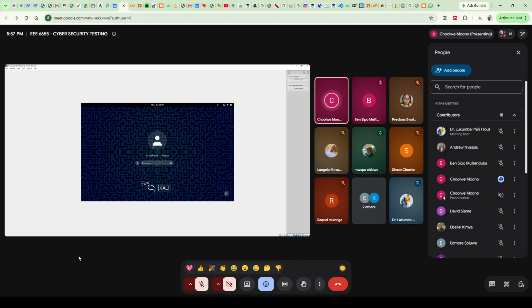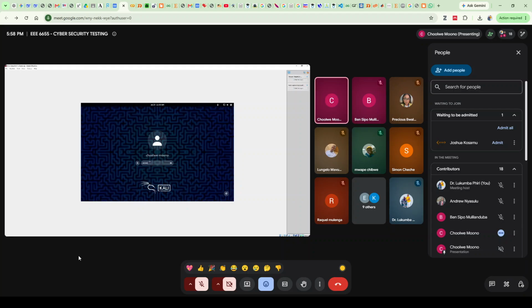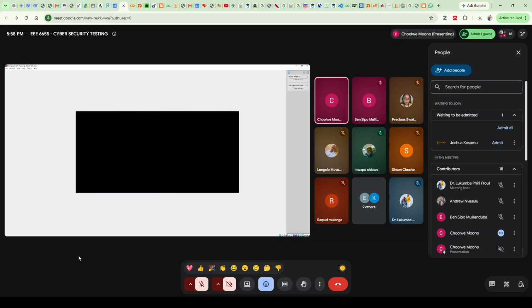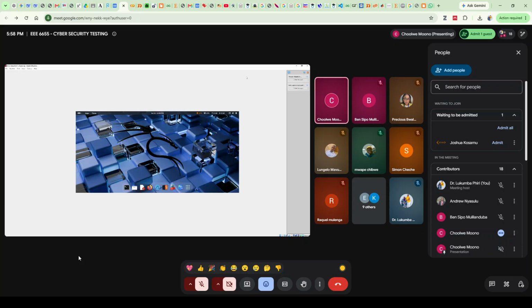So I've already started my Kali. I'm just here at the first page for entering the password. So here I'm just going to enter the password and try to log in. Okay, my Kali is just loading. Okay, then here we come to the terminal.